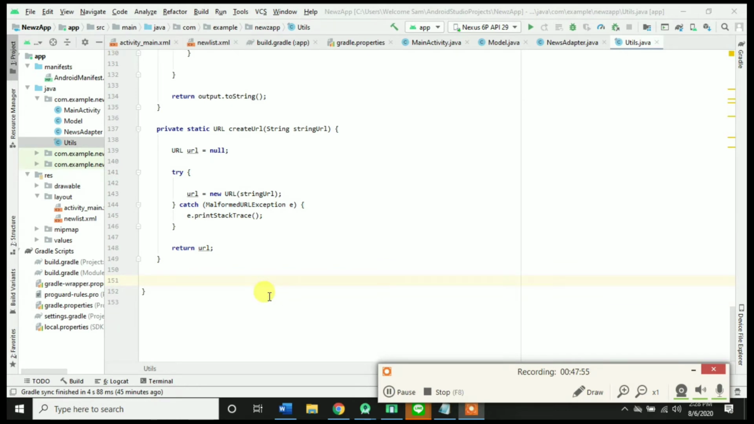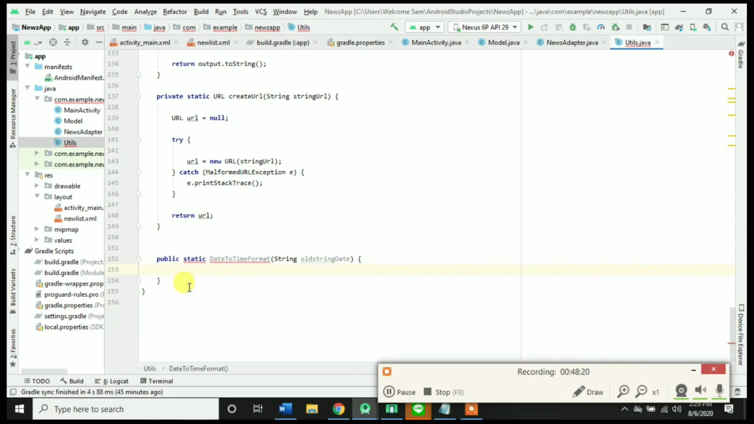Yeah, so let's create a new method to convert the time. Public static format string old string date. Earlier, if you see in the Gradle, we had already imported this library.